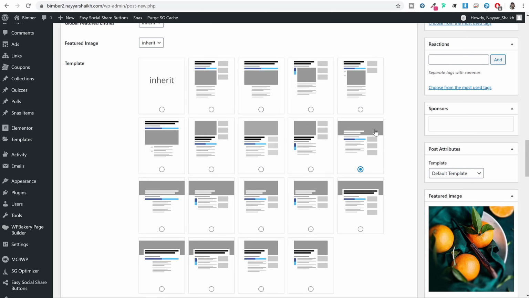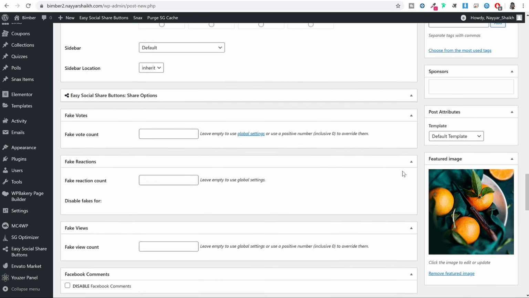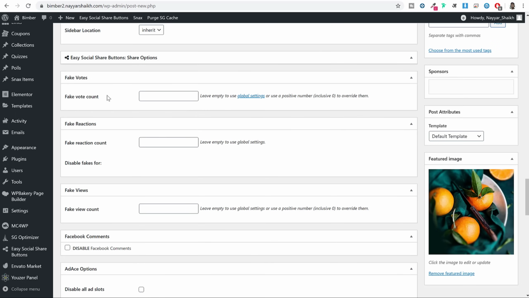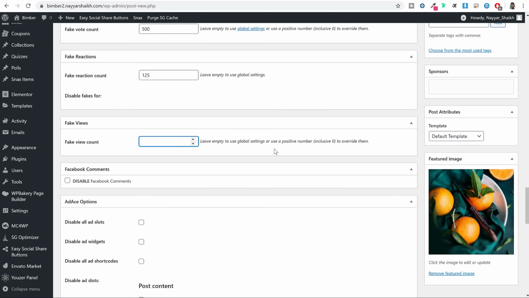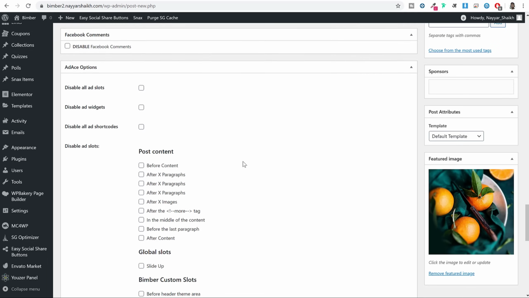Okay. So here, as you can see, the featured image is full width at the top and the title is also given in the featured image. Now you'll see that when we see this on the live website. Now you can also fake things. So let's fake this thing. So fake vote count, maybe 500 votes, fake reaction count 125, view count maybe 5,450 people have viewed this article. So you can do these things.